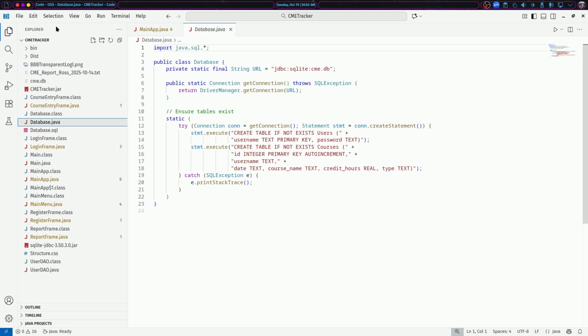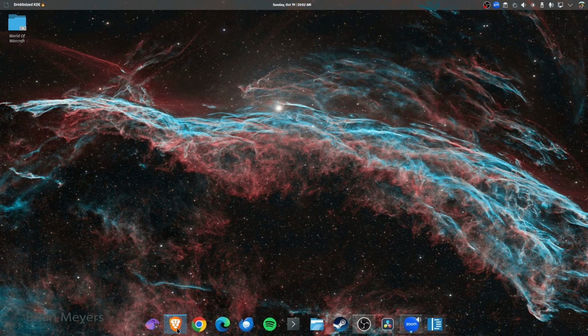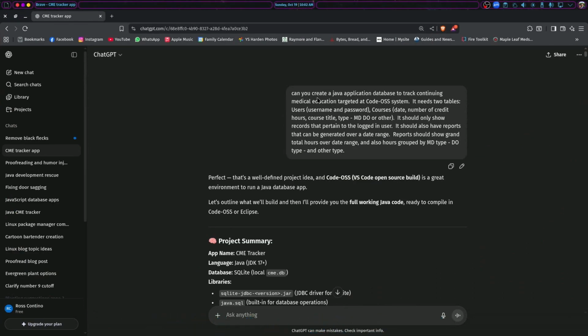And I thought, well, everybody today is talking about how AI can help develop your programming skills. So I went over to ChatGPT and said in English, can you create a Java application, continuing medical education, Code OSS? It needs 2 tables, username and password, courses, date, number of credits. So I defined the tables, I defined all of the fields, but I did this all in English.